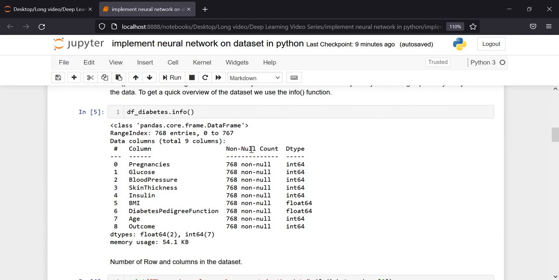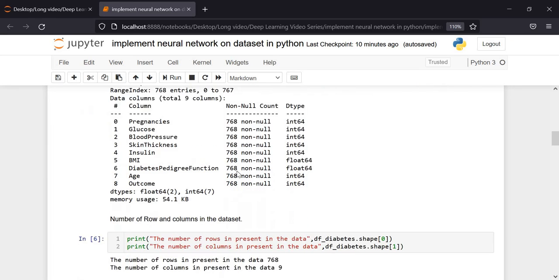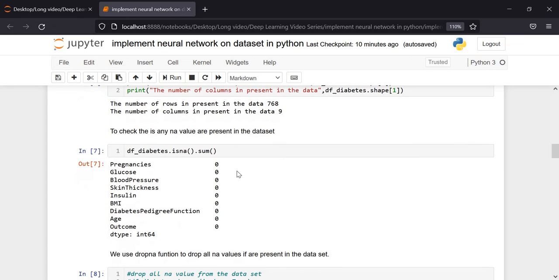Here we print the information of the dataset using the info method. Here we can see the column names, non-null counts and data types. Here you can see there are 768 entries, and the non-null count is 768 in each column, so we can say that in this dataset there are no null values present. Here we check the null values using the isna method. We can see there are no null values in the dataset.